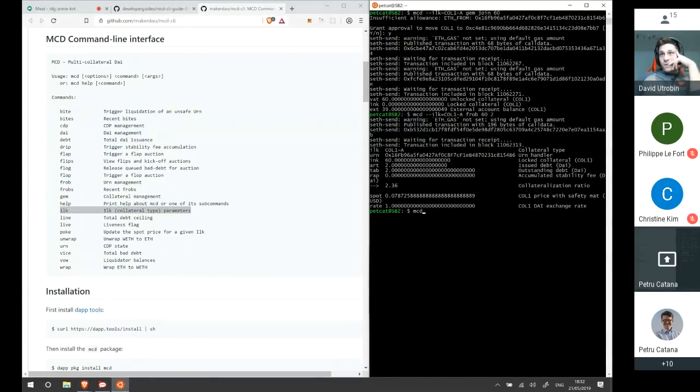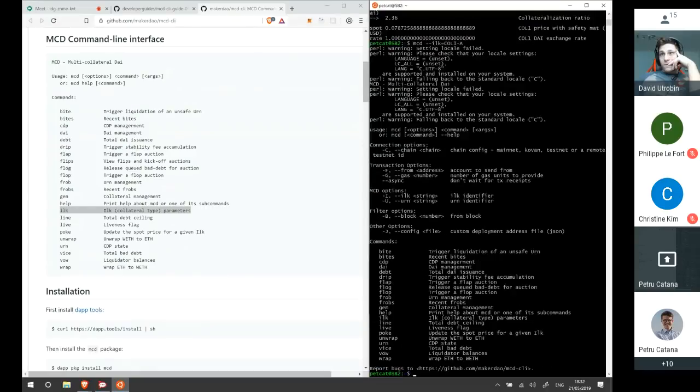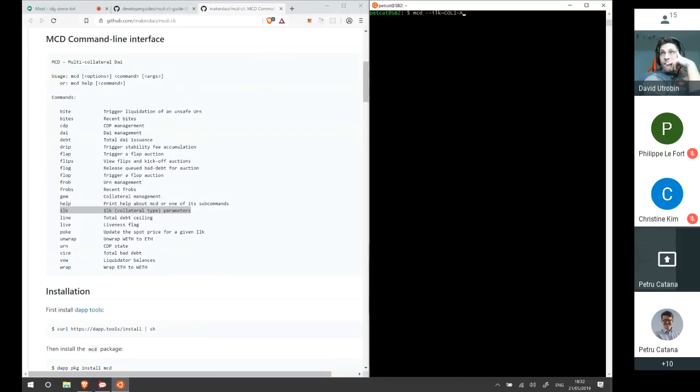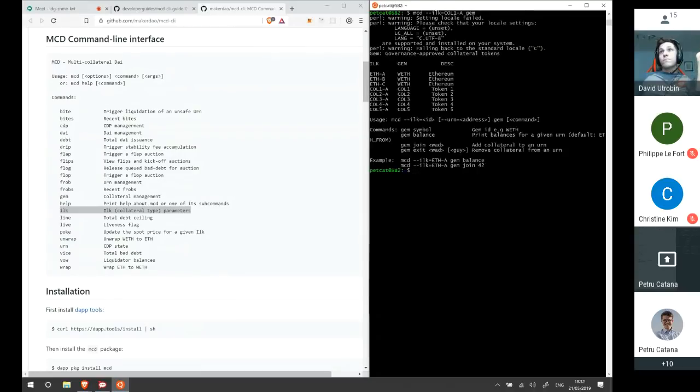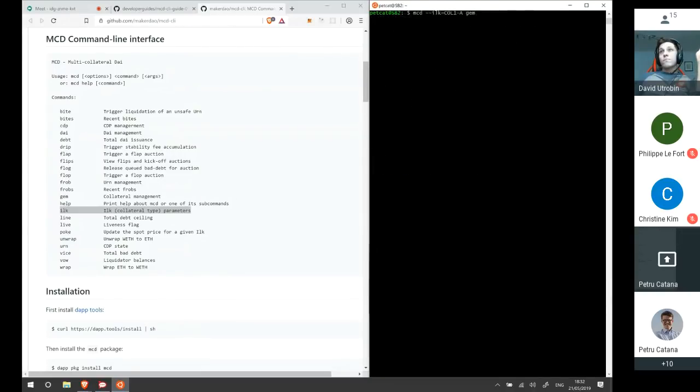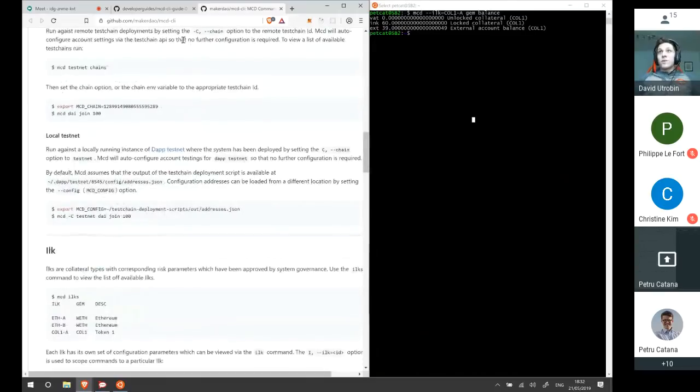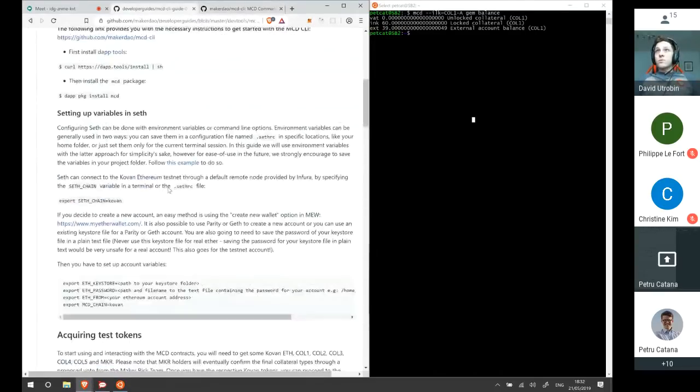So actually, let's see if this works. So ilk col1 a, let's call this and see. It's not working because I had to add more stuff to it. One way. The gem balance basically just prints out the balance of the token. Yeah, exactly. Yeah. So nice. Okay, so that's good to know. All right, nice.